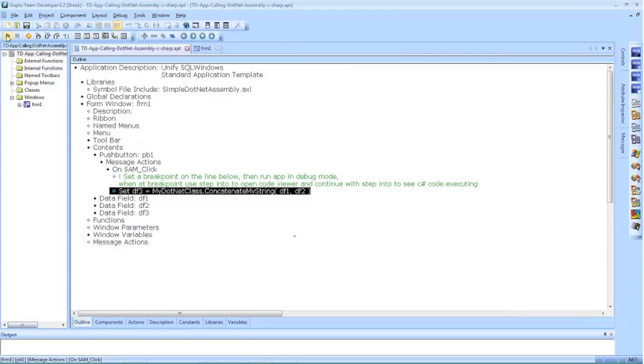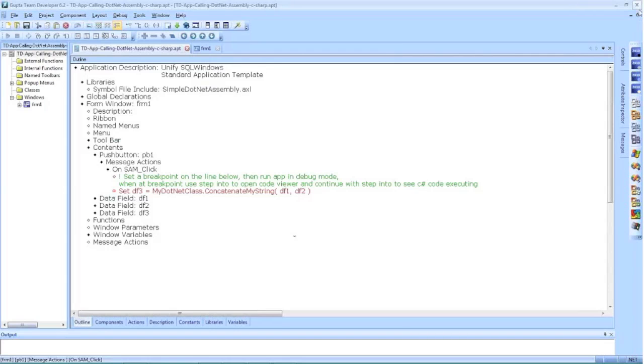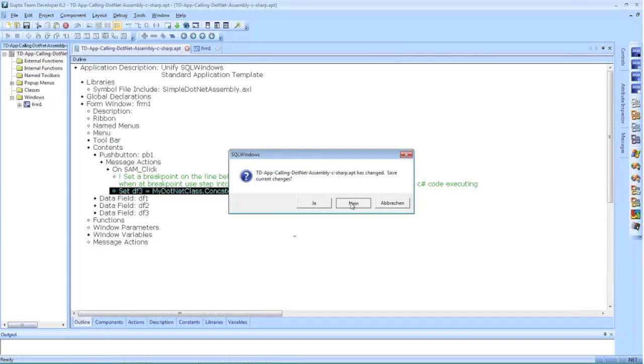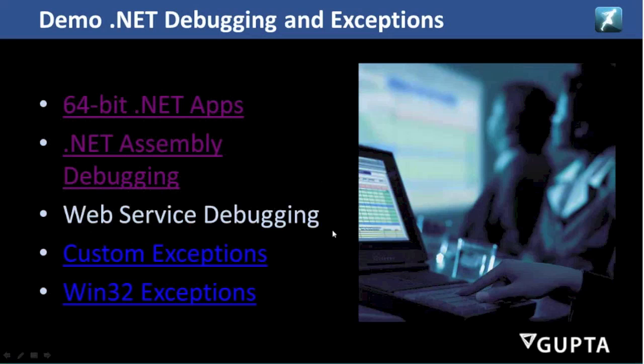Another step, and you see it now has returned the value and is executing the C# code. And if I continue here, then I go back into Team Developer, and I have received the concatenated string from the C# DLL, and I could step through the C# code from Team Developer here. That is pretty cool, right? So where's the slideshow? Then we have web service debugging. And you see that is not a link here. Just web service debugging, there's one thing that you need to do.